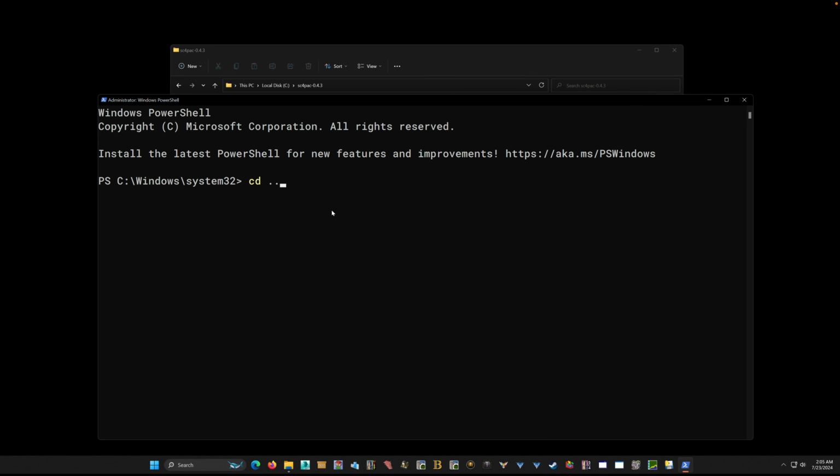We can go right away using a longer command, but since this is for beginner users, I'm just going to do it step by step like this. So we type cd double dot, and then press enter, and this will go up into the Windows directory. We need to do it one more time: cd double dot, and then press enter again. And right now we are inside the local disk C.